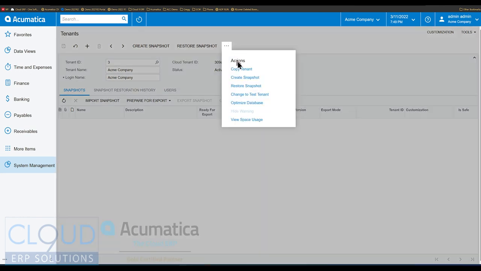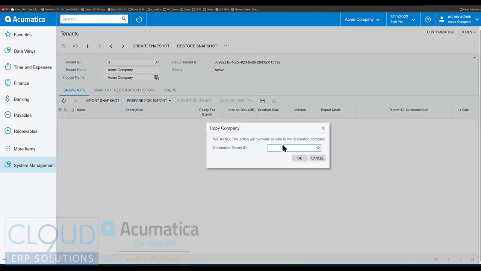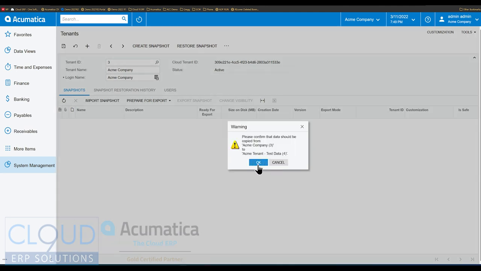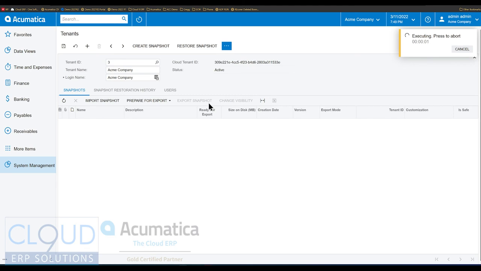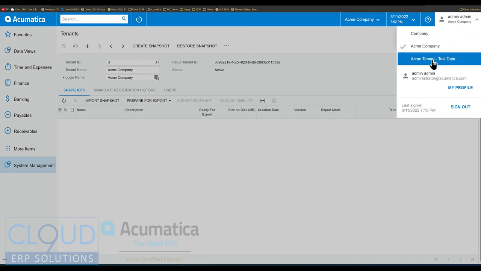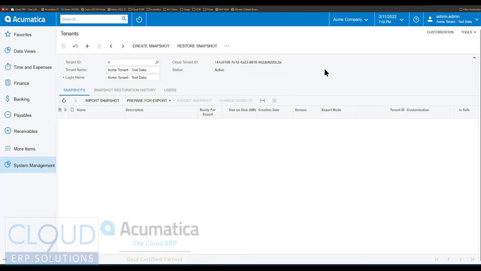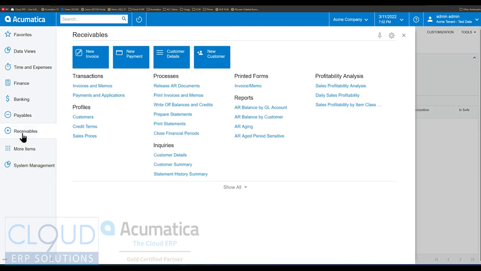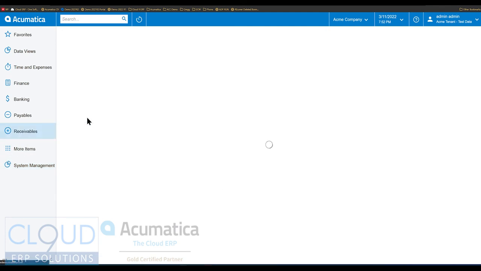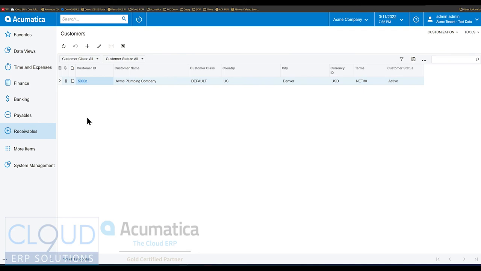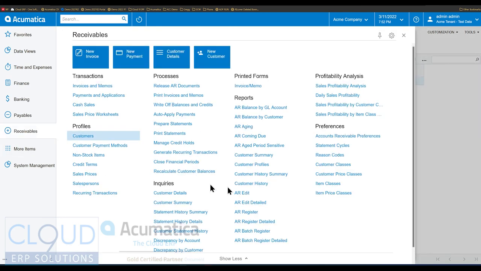And we want to copy our tenant to our test tenant. This will allow us to create invoices and some transactions so that we can make sure that the system is working properly. So now that we've copied this, if we switch over to our test data and go to receivables, we can see our customers here. And we can see our non-stock item.